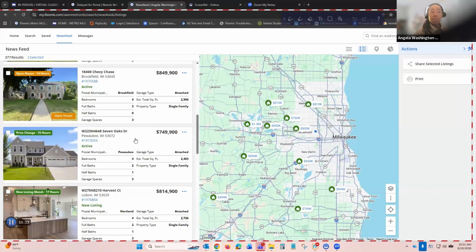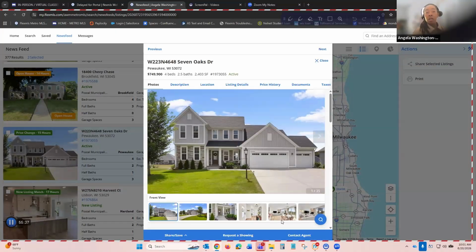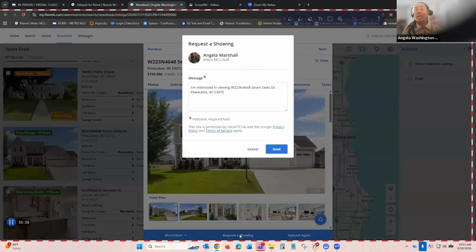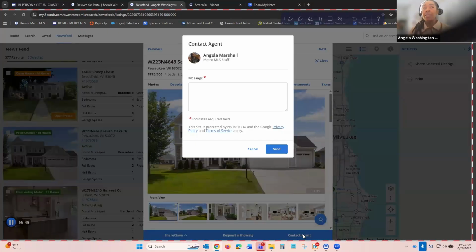They can open up the listing just by clicking on that card. If they click on request a showing, that sends that request to you, and then you would set up the showing. If they clicked on contact agent, again, that would come to you, their agent.